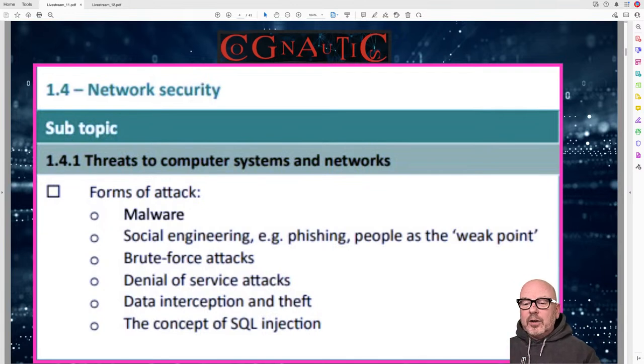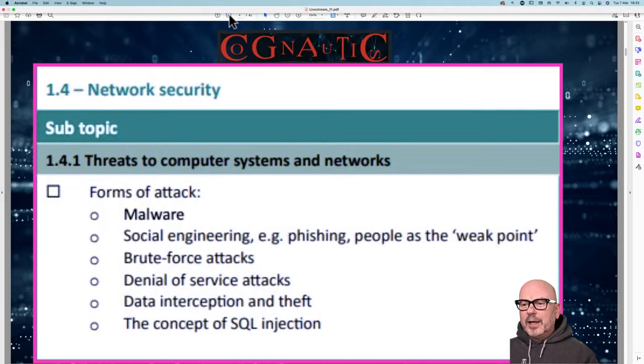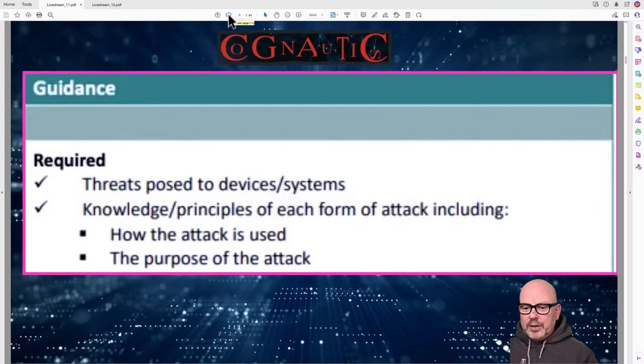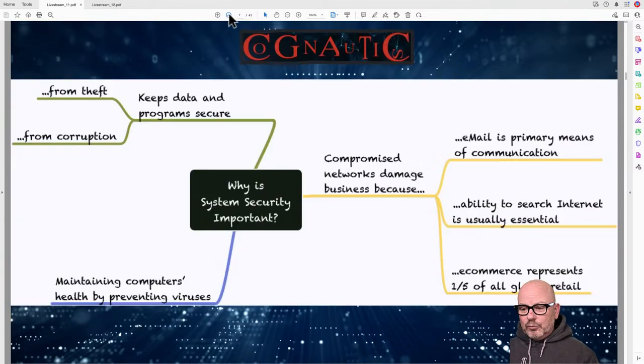Cool. Okay. So I'm going to jump through these one at a time and I'll explain what they are. And then we will look at what the solutions are afterwards. That's the grand plan today. All right. So malware, let's push on with this. And you need to know how the attack is used and the purpose of the attack.